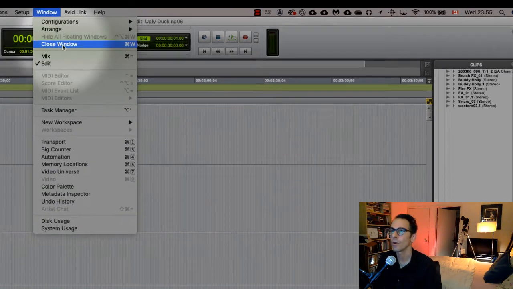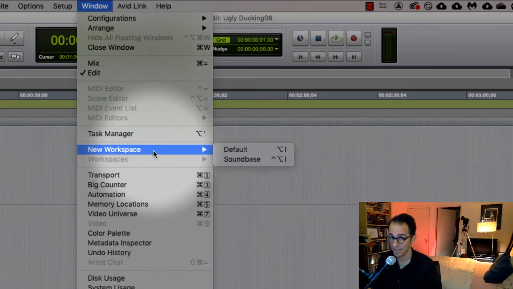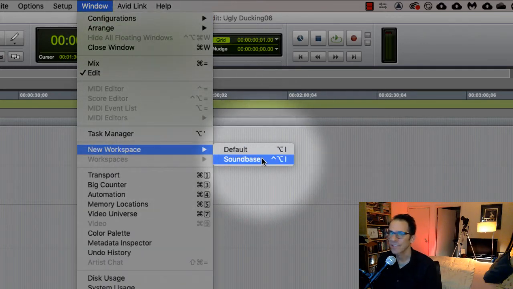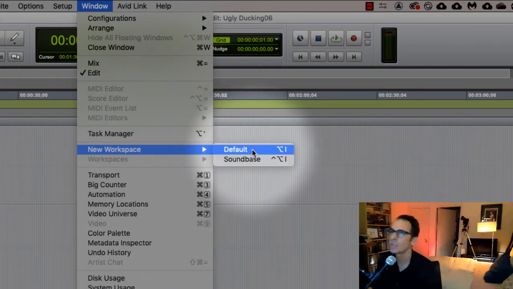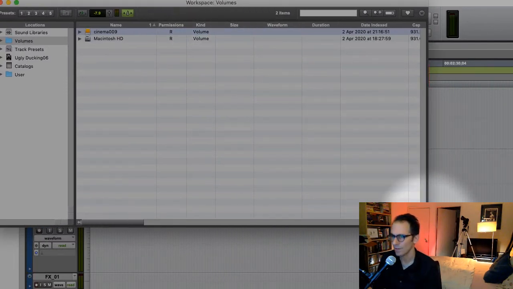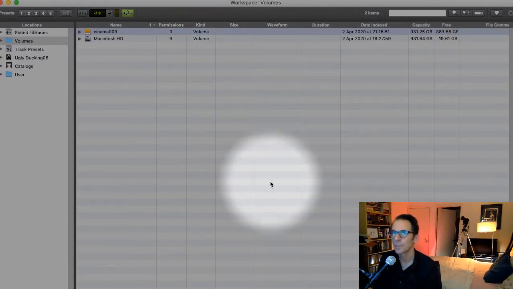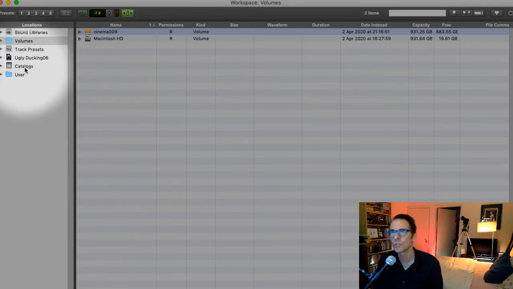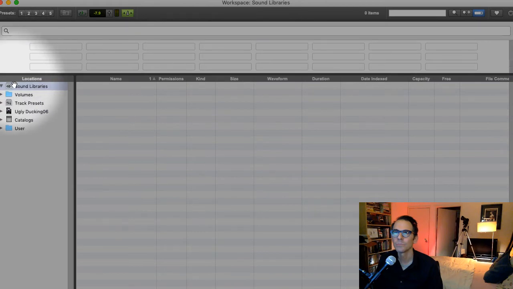Last but not least, this is my favorite one. Go up to Window, New Workspace. Window, New Workspace. Soundbase is something we're not going to get into. That's definitely a more advanced thing. Just go to Default. So what this is, it looks like your Finder window. And it pretty much is, but with a lot of special features just for Pro Tools. Check this out. So here is, if you have some sound libraries, which I don't think that I do. Actually, I think that I do, but that's for a different day.